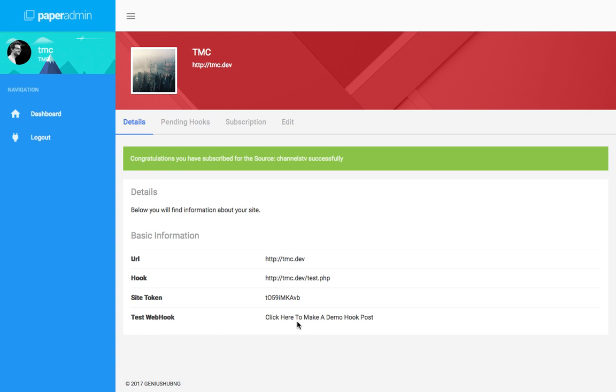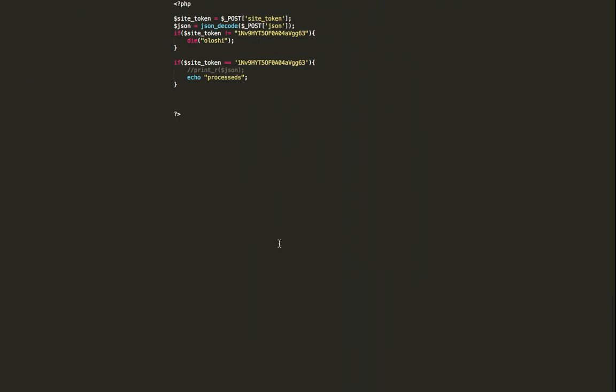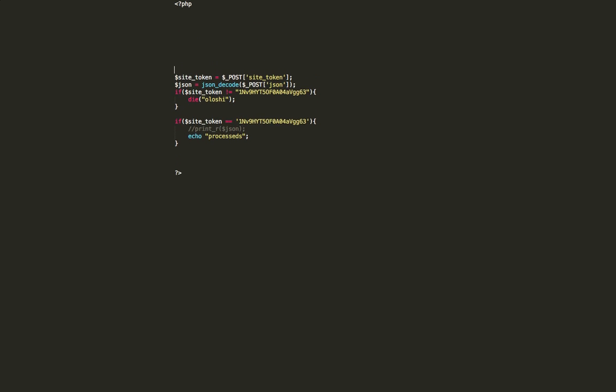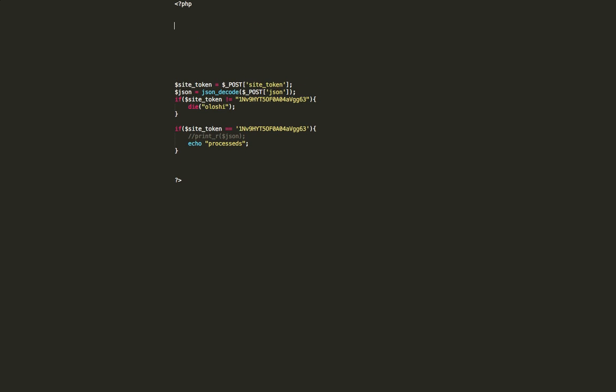Now to create a perfect hook, I will show you a display here. So this is my text editor. Now here in the format, this is the format that the site is going to send to you. So let's say this is my processing script now.